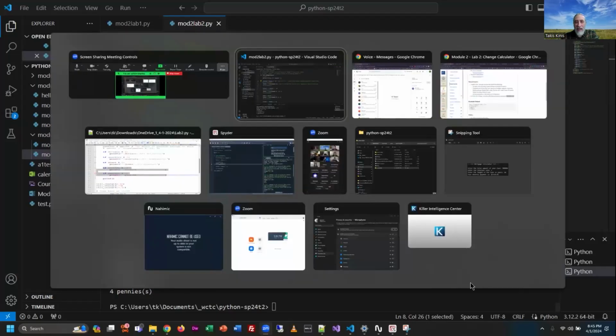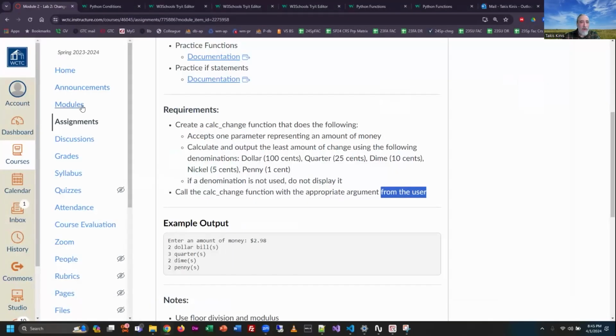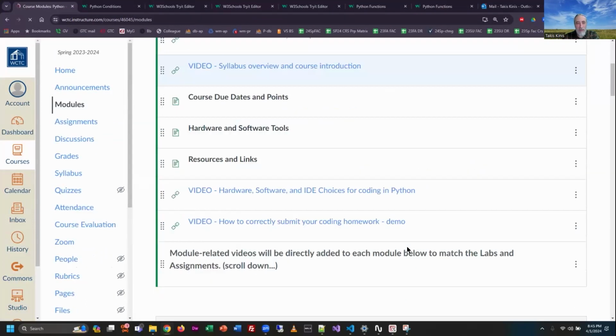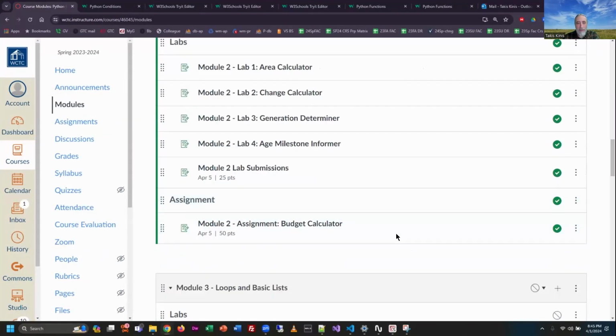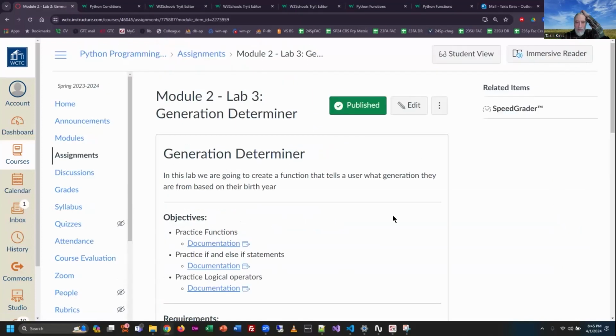All right, we're going to move on to the next lab now, which is module 2, lab 3. And this is kind of a fun one. So this one we call generation determiner.